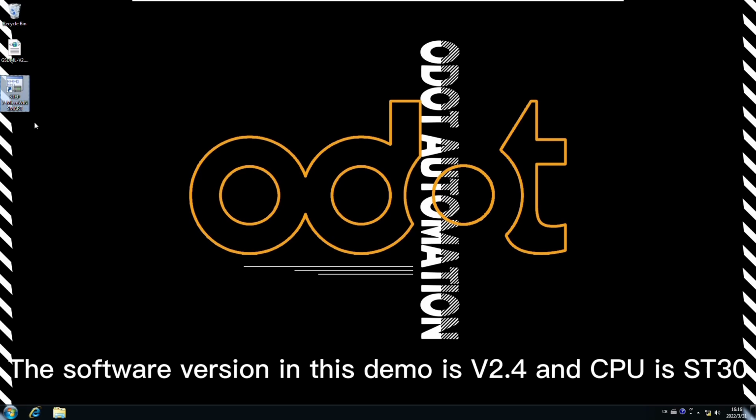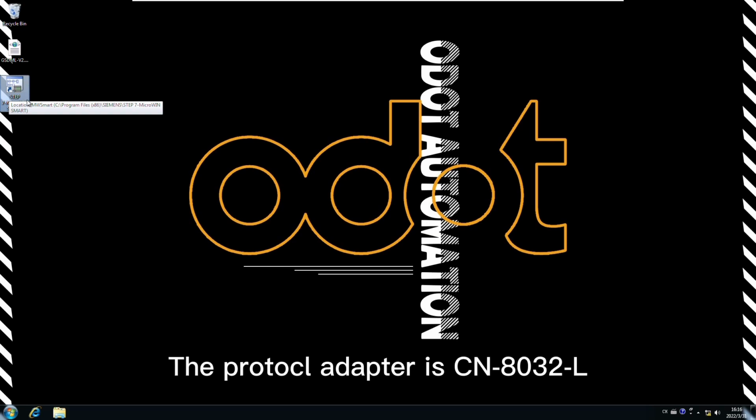The software version in this demo is version 2.4 and the CPU is SC30. The protocol adapter is CN8032L.